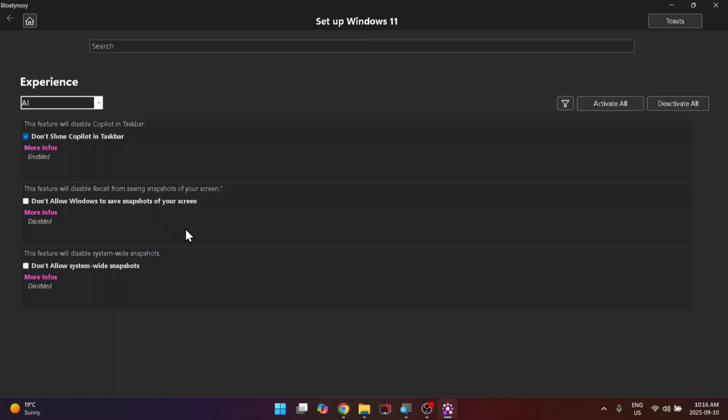This feature will disable recall from saving snapshots of your screen. I think I'll keep it disabled. And this feature will disable system-wide snapshots. So I think this is the one that will actually disable taking screenshots, not the one above it. I'll just keep both of them off for now. Whenever you check something, it takes effect immediately.